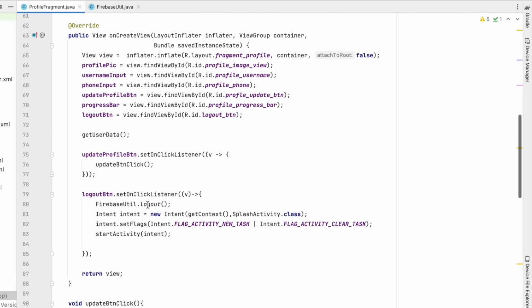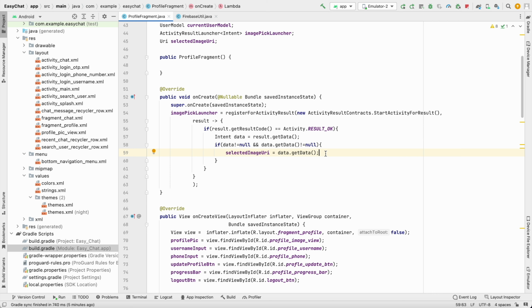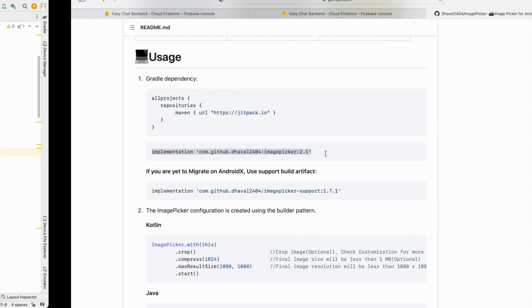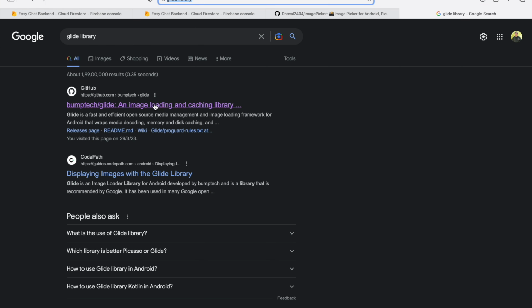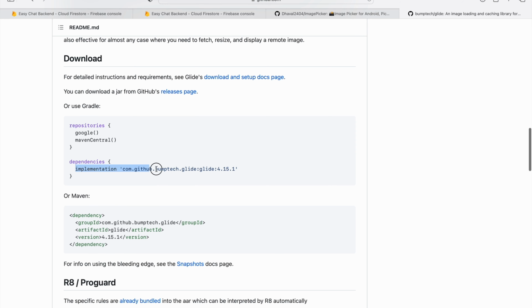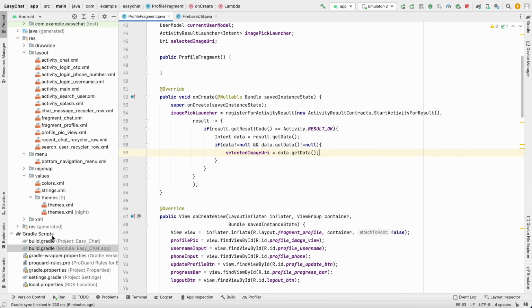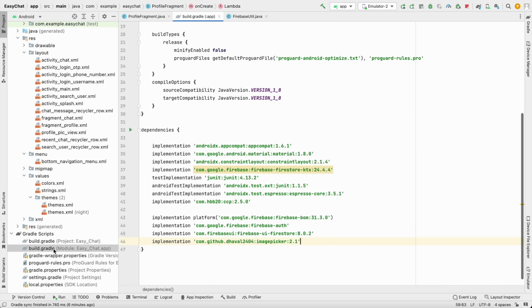So what it will do, it will take the URI and set it to selectedImageUri. Till now we have just selected the image URI. We have not set it to the profile picture view, that means the image view. We have to set this URI to the image view. So to set that, we will use another library, that will be the Glide library. Go to this Glide and also copy this implementation code. Copy it, build.gradle, paste it over here. So sync now. It has downloaded the dependency, close it.